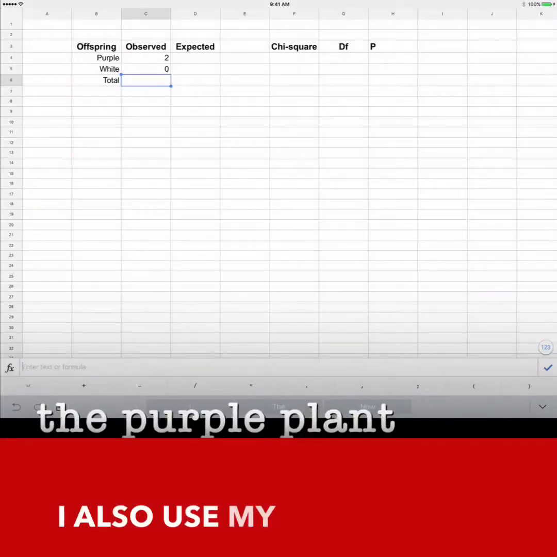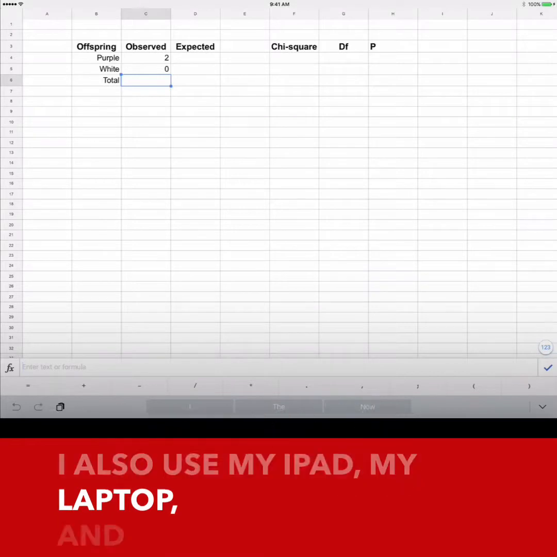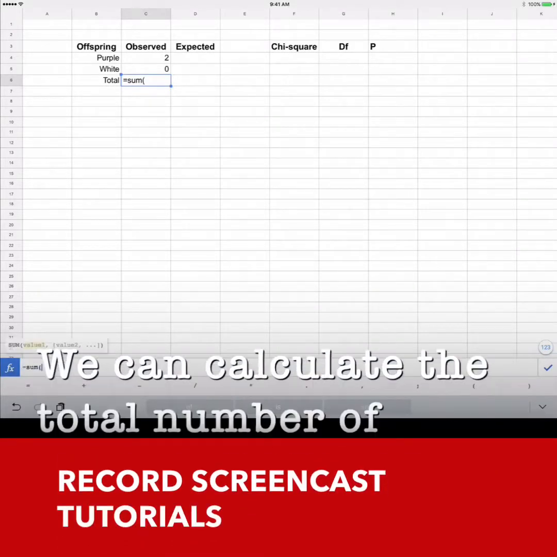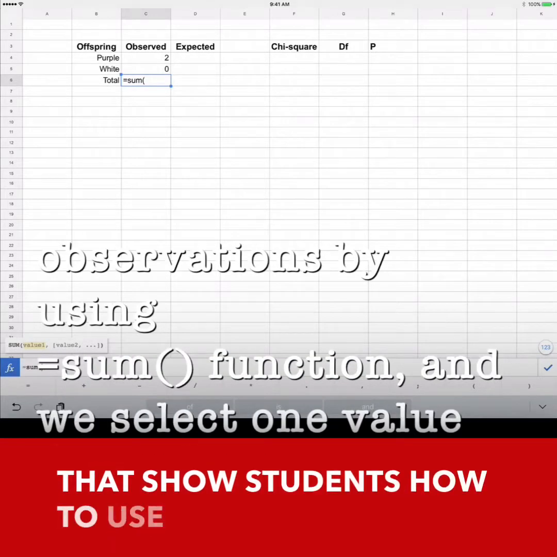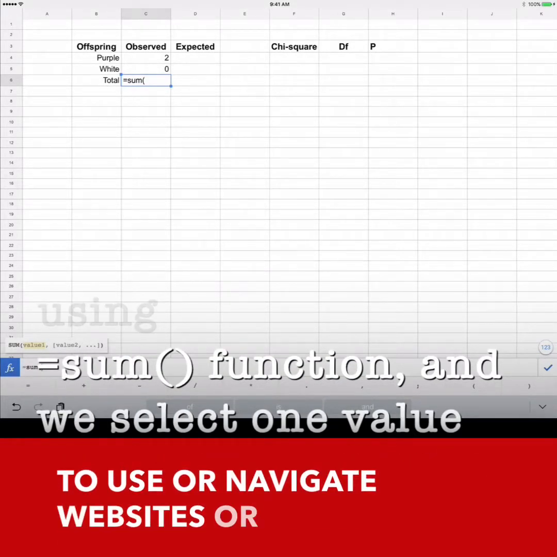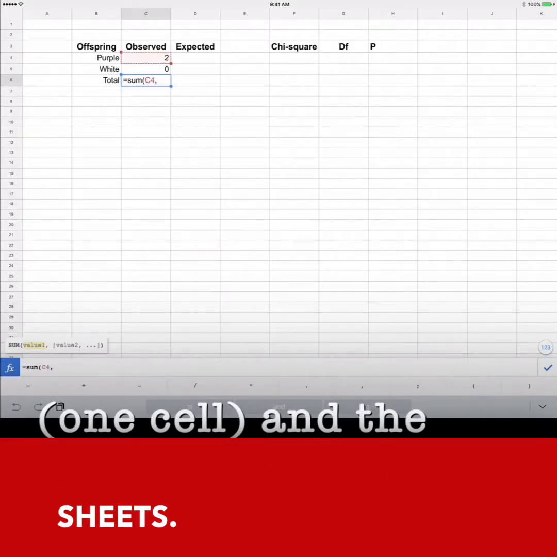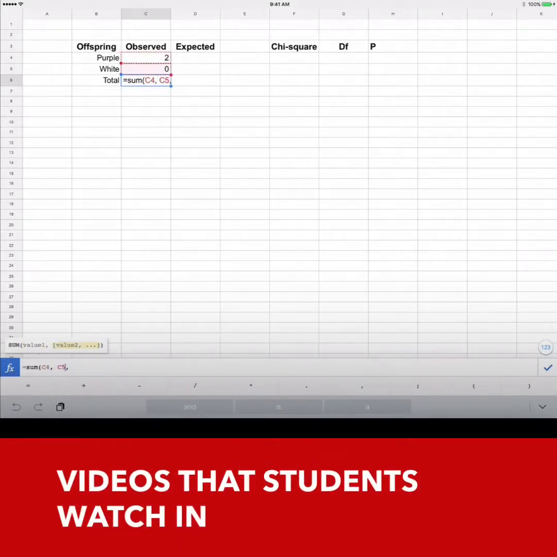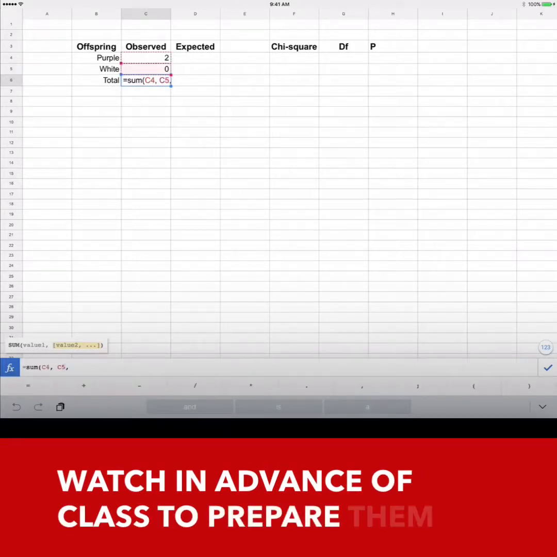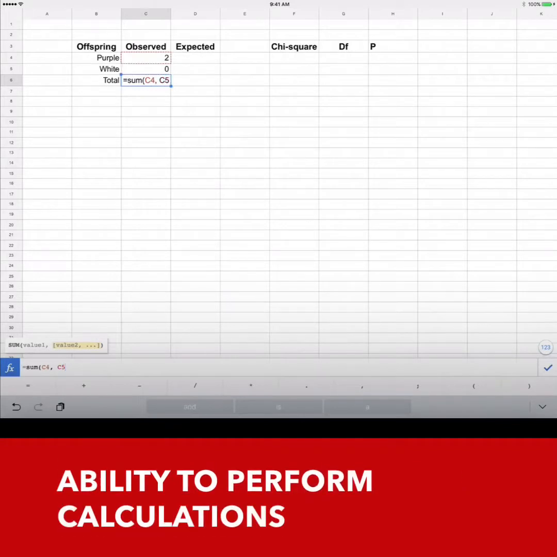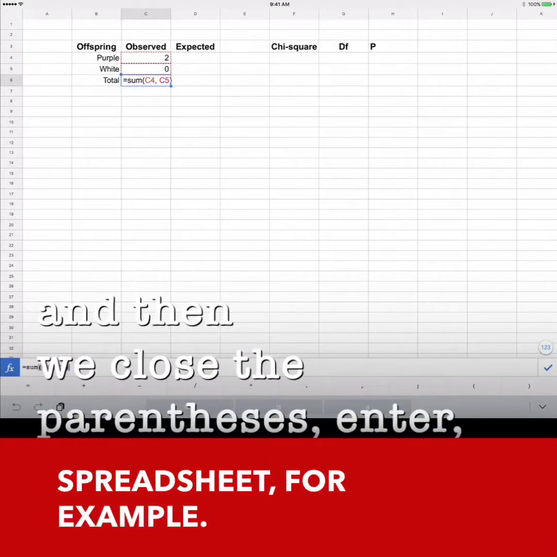I also use my iPad, my laptop, and later the Clips app to record screencast tutorials that show students how to use and navigate websites or tools like Sheets. These again are videos that students watch in advance of class to prepare them for performing in-class exercises that use their ability to perform calculations in a spreadsheet, for example.